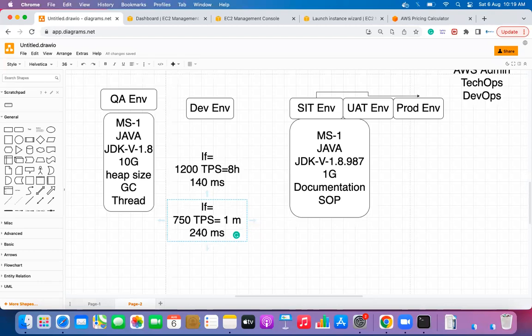Yes, sir. But as I said, every time we are changing, first of all, I would like to ask: TPS and RPS are the same, like transactions per second and requests per second are the same, right? I want to clarify myself.